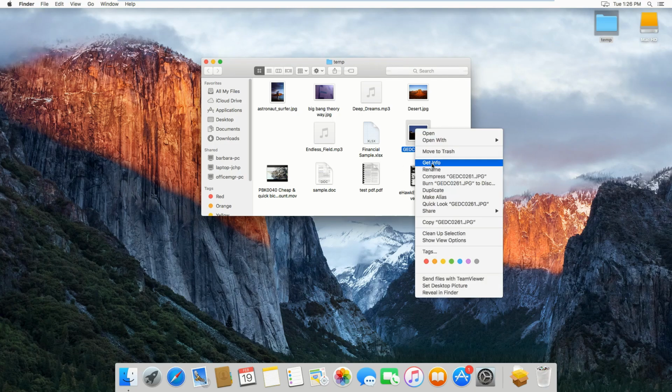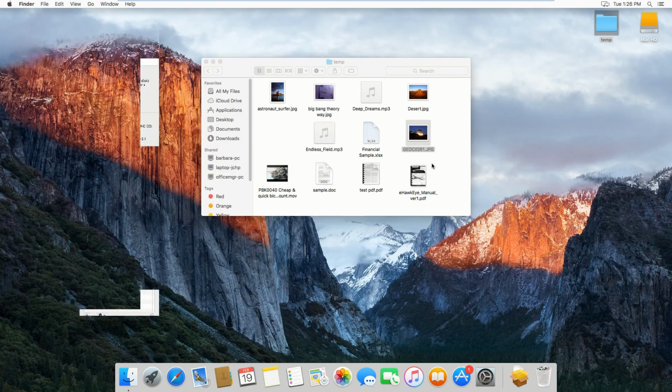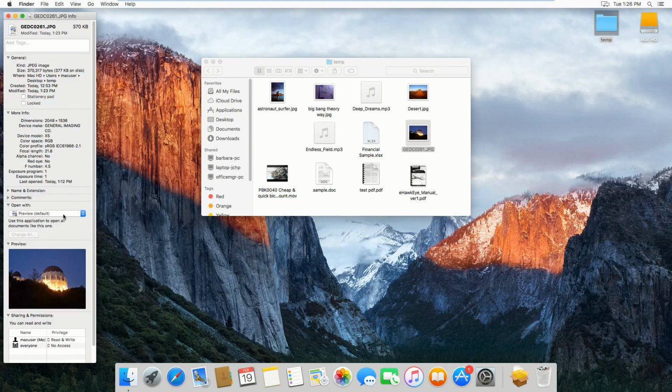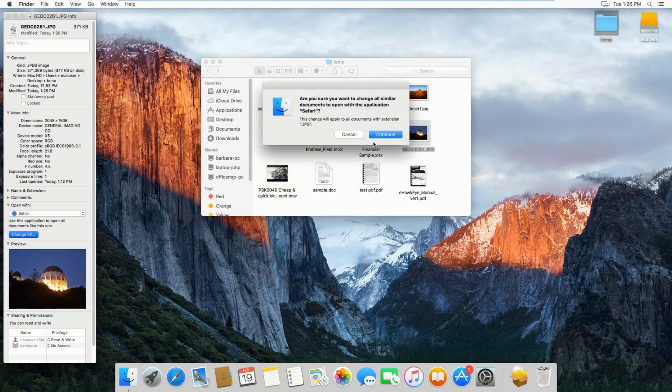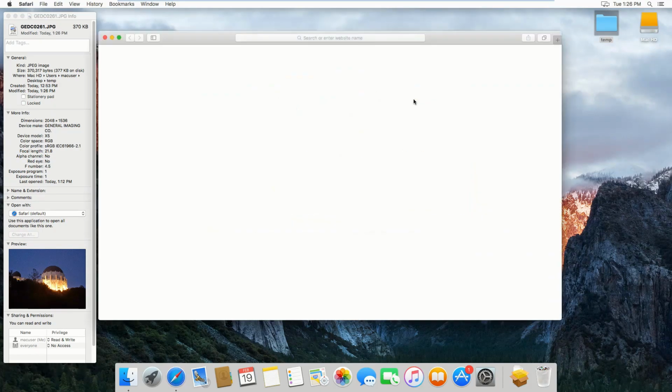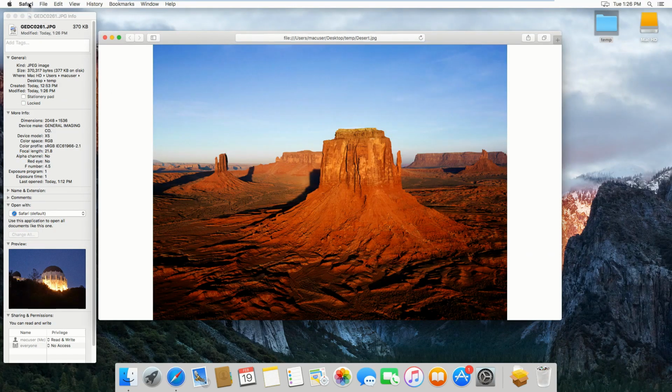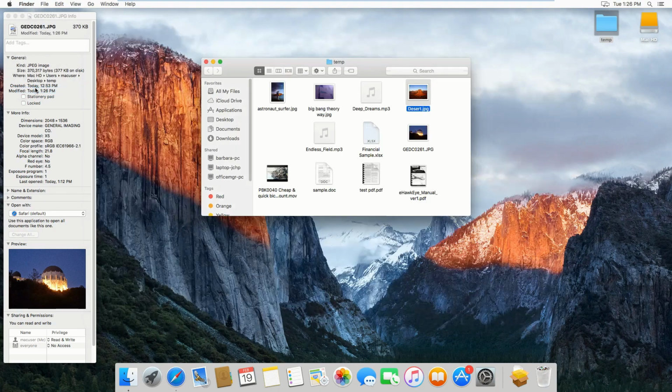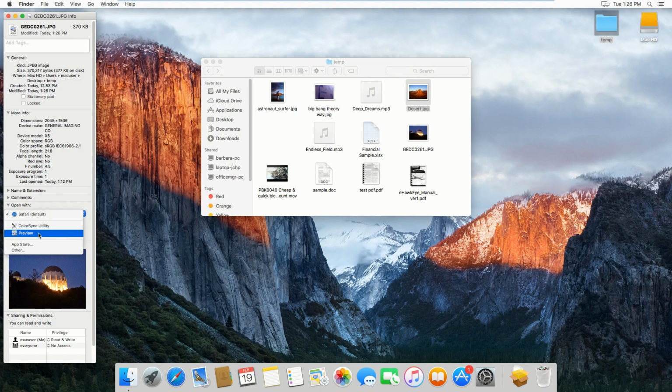Just right click or control click it, and then under Get Info, this opens with Preview, and I can change it to another program if I like. Select Change All. Now when I open an image, you'll see that it opens in Safari. And I'm going to go ahead and change it back to Preview.